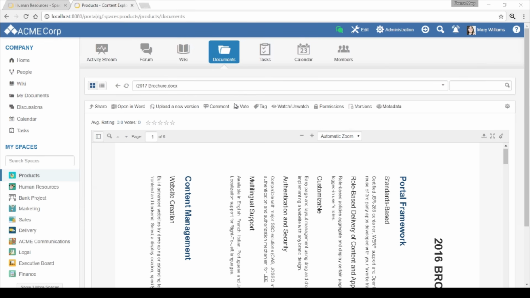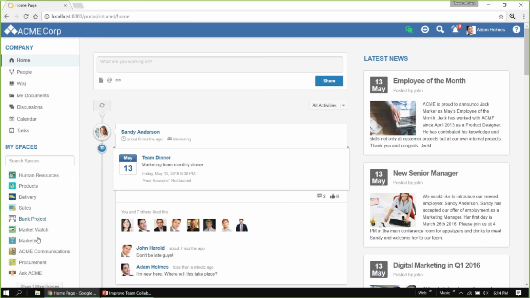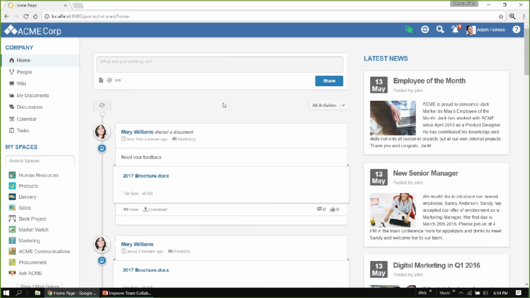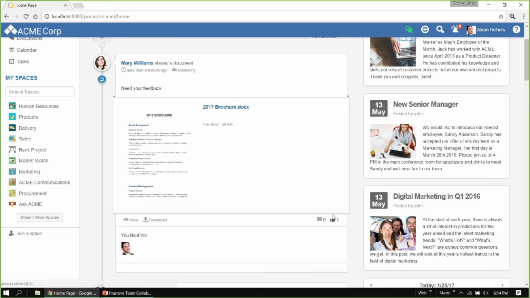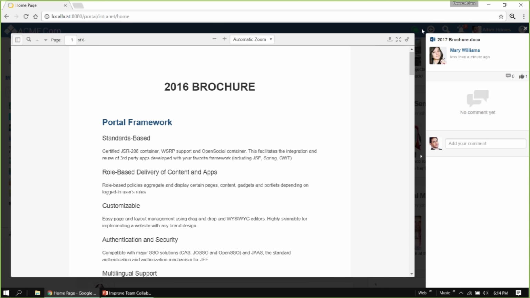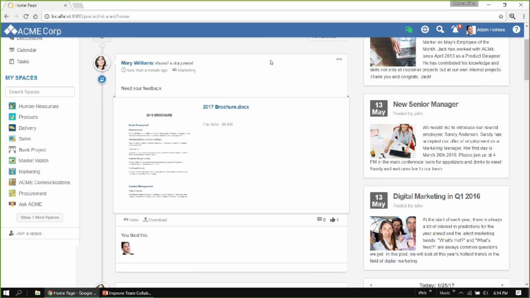And if I switch to, let's say, Adam, maybe Adam is working in the marketing team. The first thing he will notice is an activity on the activity stream. I'll acknowledge this document shared by Mary in the marketing space, and I can go ahead and start working on it. So I can do this from the activity stream, by the way. If I click on the document, I'll be able to preview it immediately. No need to go to the space or do a search or try to find it. Everything is immediately available, immediately clickable and viewable.